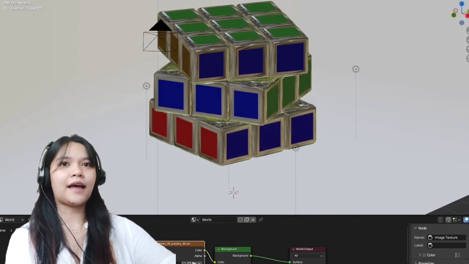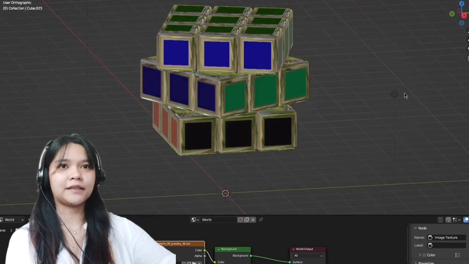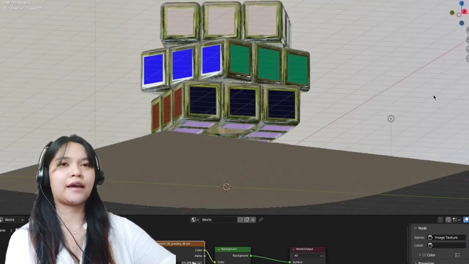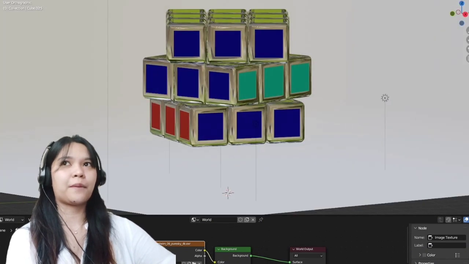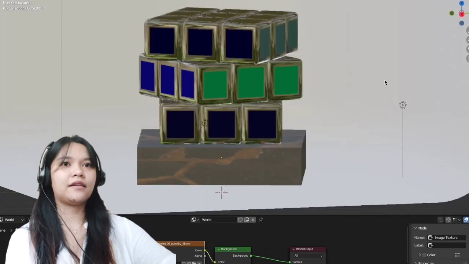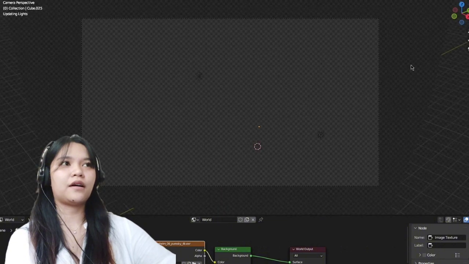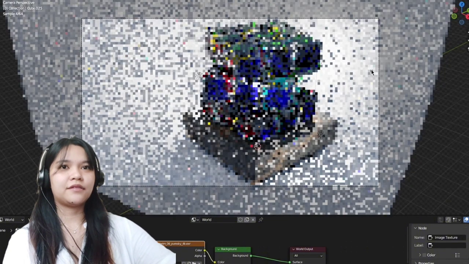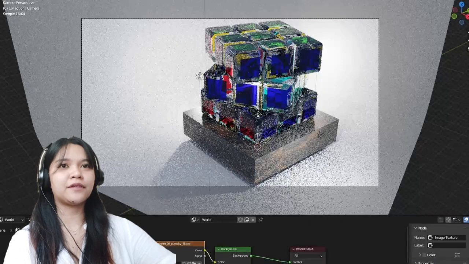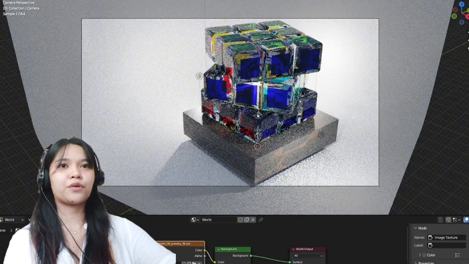The last step would be the rendering process, in which you can change the camera angle, and this is where you can render. On this part, you can now see the actual look of the Rubik's Cube that you have made. There you have it. These are some of the basic steps that you can follow as a beginner to create your own unique designs of Rubik's Cube.